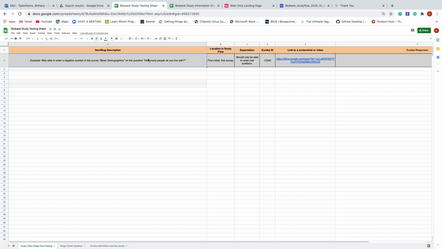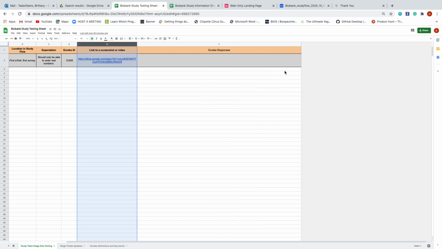In addition to writing out what the bug is, you're also going to write out where it is located in the study flow diagram. For this example, it's in the first e-visit, the first survey. You'll also, in column C, write down what the expectation is. The expectation for this bug is that there should only be real numbers entered into the answer response. And then you'll write down which Eureka IDs experienced this bug, or where you noticed this bug.